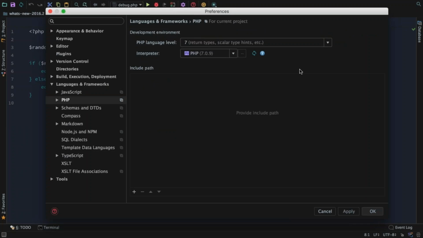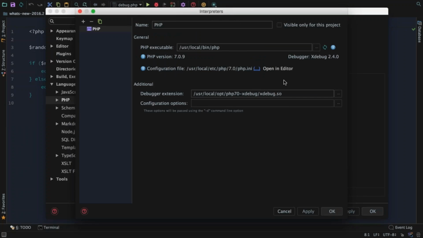I'm doing everything locally. This works absolutely perfectly well if you're using a virtual machine, a container, Vagrant, or Docker. It will all work just as it does if you've got everything installed locally. So if we just take this out of here and refresh, you can see I've got my PHP executable set up. PhpStorm's detected the version. There's no debugger installed in the default install of PHP because I just disabled it. And there's my configuration file.